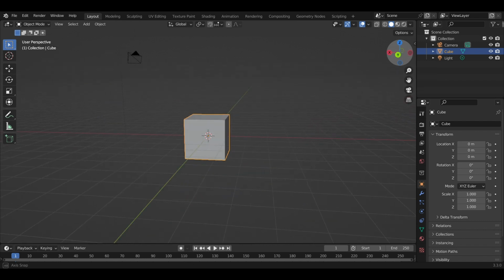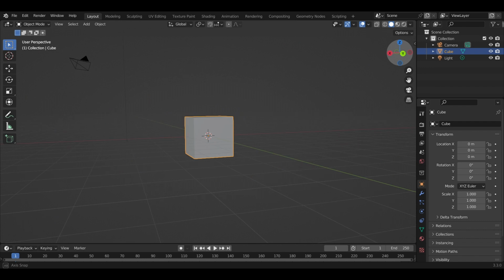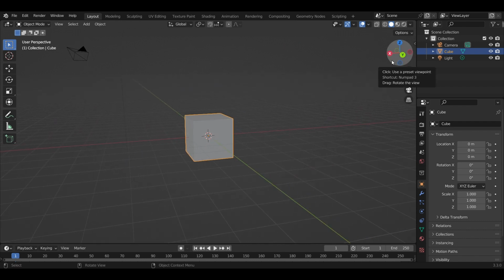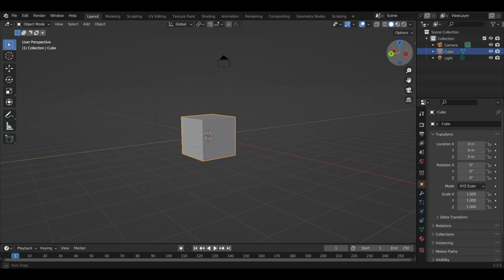Also from here we can move the view by clicking and holding this selection, or by clicking directly the color dots, we can arrange in the perpendicular side, top and bottom views.